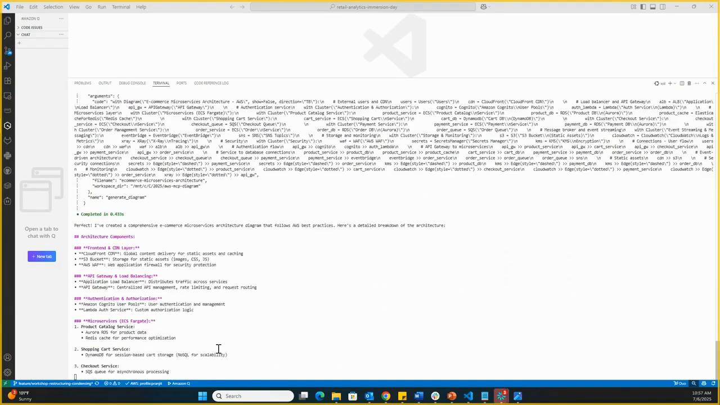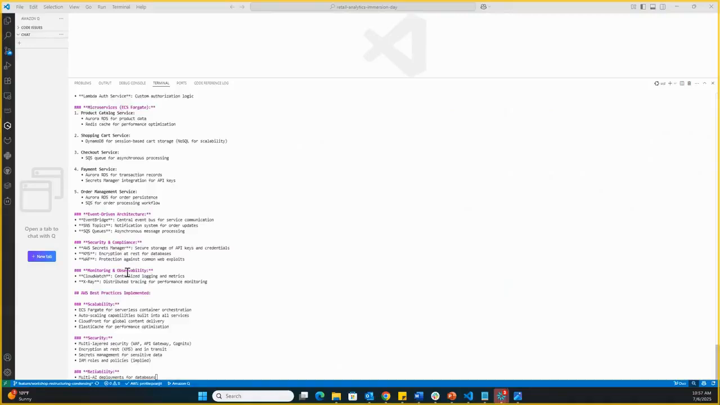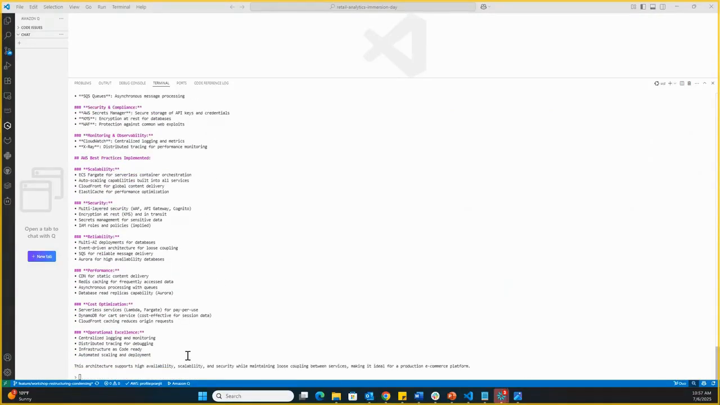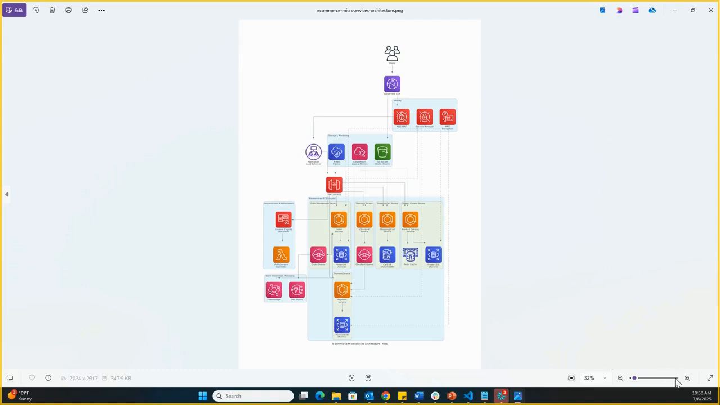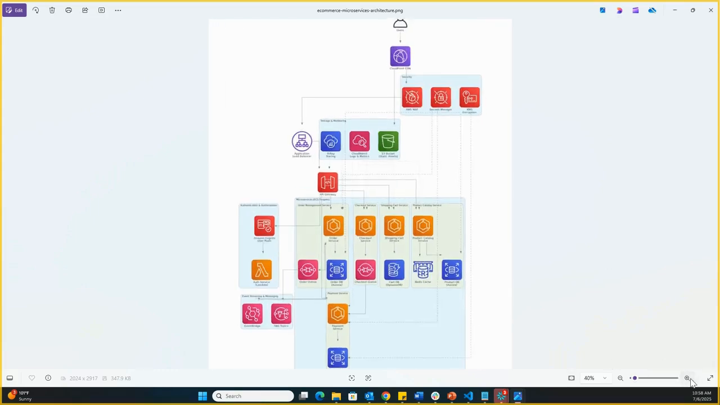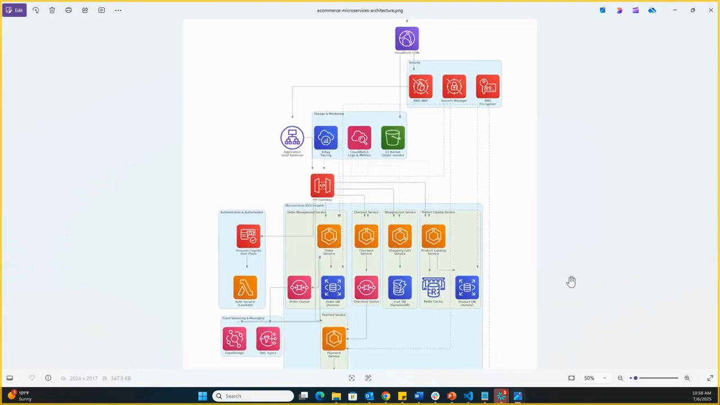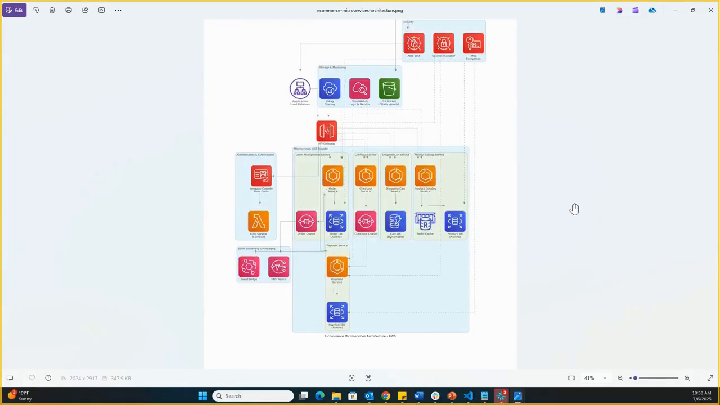So it says I've created a comprehensive e-commerce microservices architecture diagram. These are all the best practices and the components that it has created. So it gives all the details over here. And now if I go back to the folder, I have another e-commerce microservices architecture diagram. And if I open it, if you see over here, it's nicely created with all the different components and different building blocks, with front end users all the way to the back end, right?